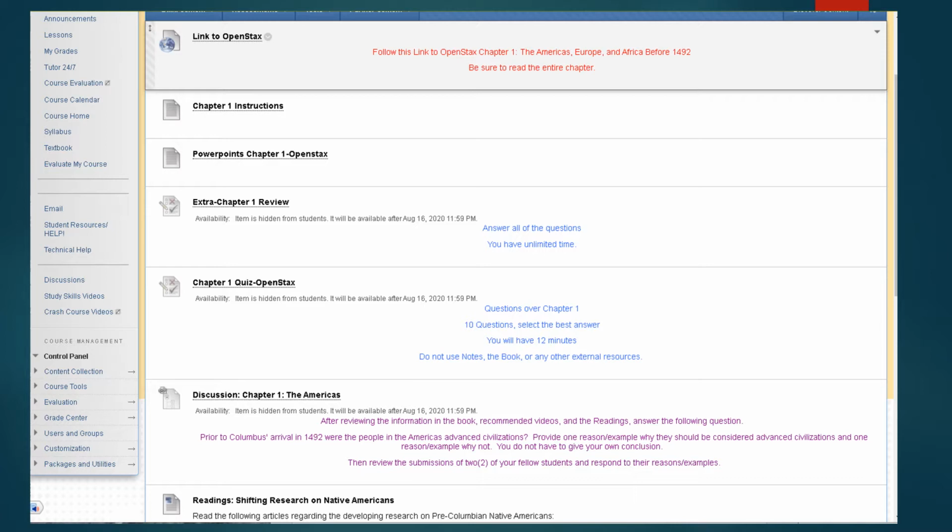And those links should always be in the same color. So the text there telling you what link should immediately clue you into, hey, here is my link to OpenStax. Below that is the chapter instructions, which tell you what assignments are due in this chapter and give you a simple overview of the chapter.